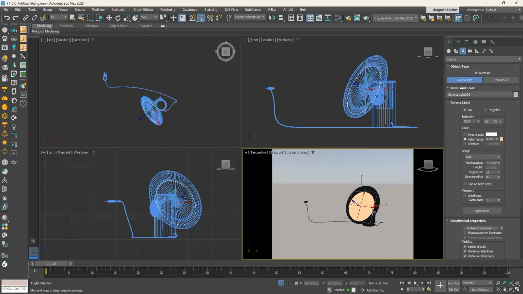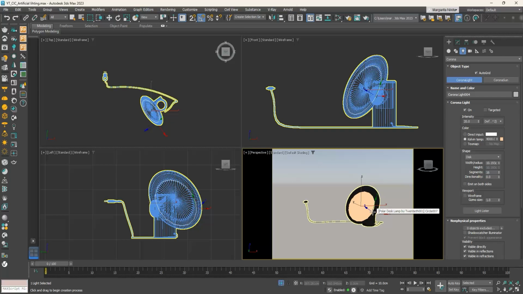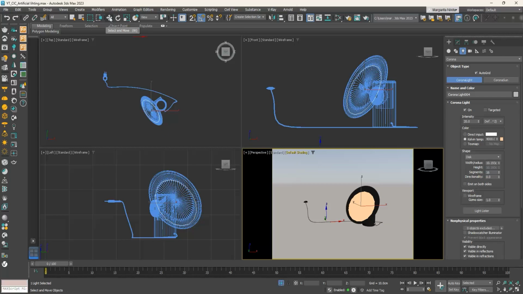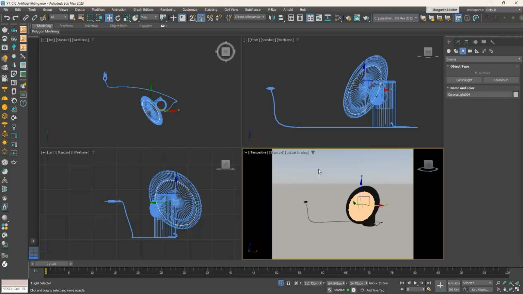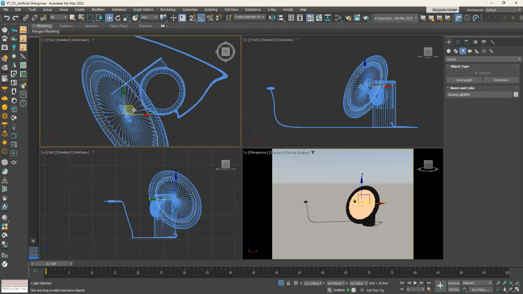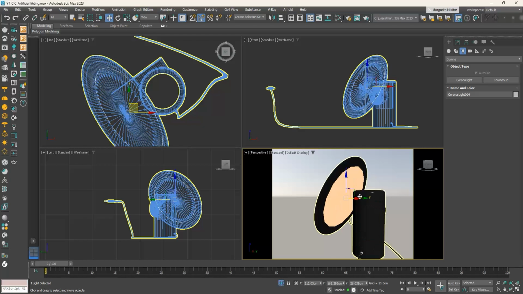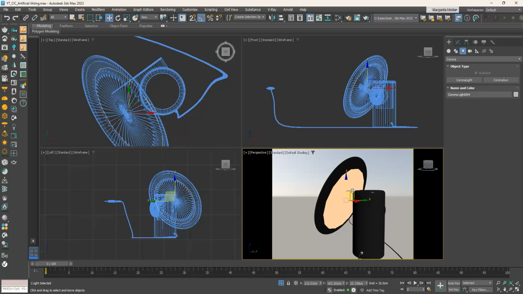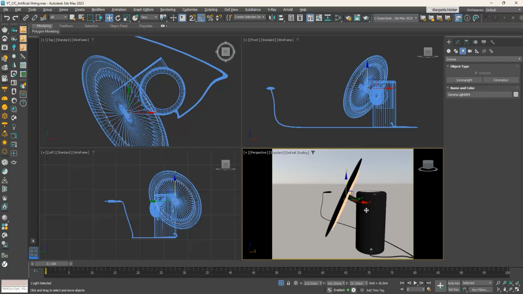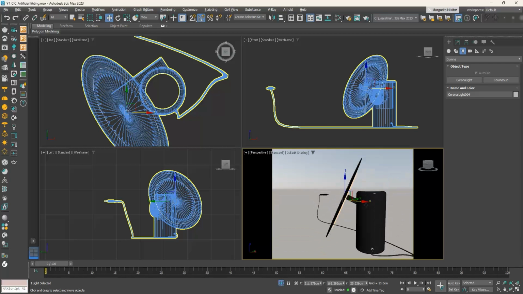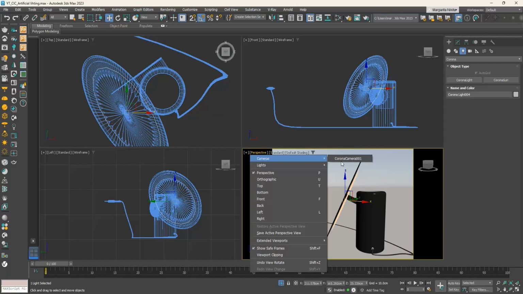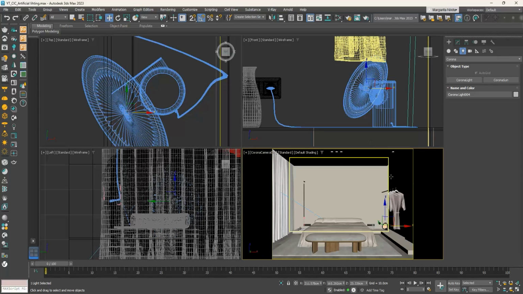Click, hold down and drag on the lamp. As you can see, the light is aligned with the orientation of the lamp. I will reposition the light. End the isolation mode and produce a render.